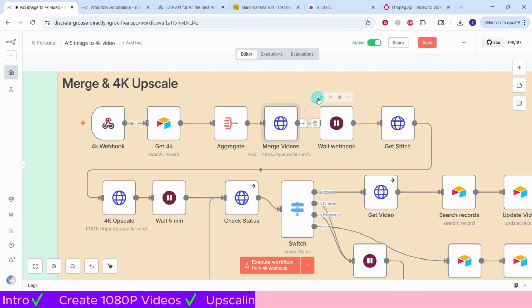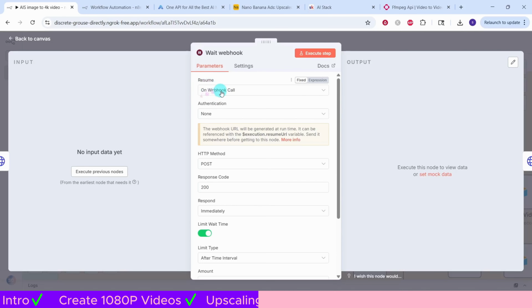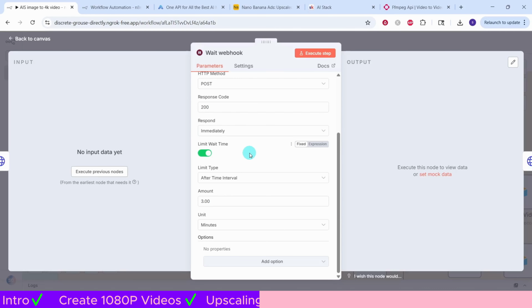This node waits for notification from Merge Videos API to resume the workflow. Under resume, we have specified on webhook call. We have a fallback time limit set to 3 minutes if the API fails to send the notification. That is, if we don't receive any kind of confirmation from the Merge Videos API for whatever may be the reason, the API might have crashed. In that case, we're going to resume the workflow after 3 minutes anyway, instead of waiting forever.